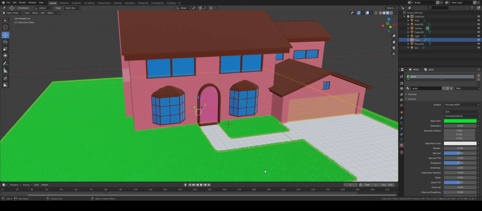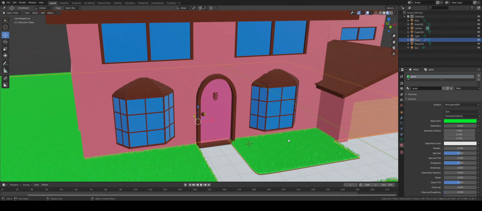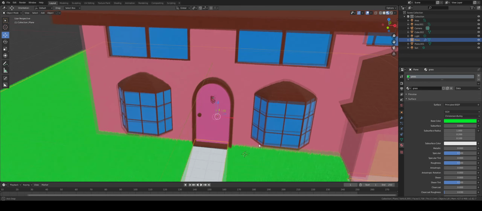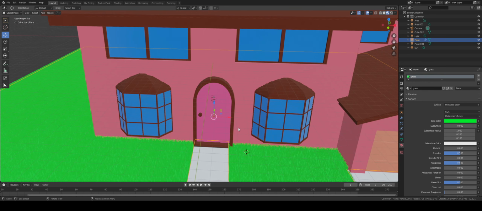In this tutorial we're gonna make two bushes right here, another bush here on the corner, maybe one or two trees in the back, the fence, and maybe a wall on this side. So let's begin. And by the way, this is the last tutorial in the Simpsons house.